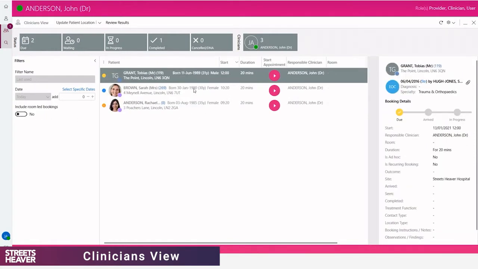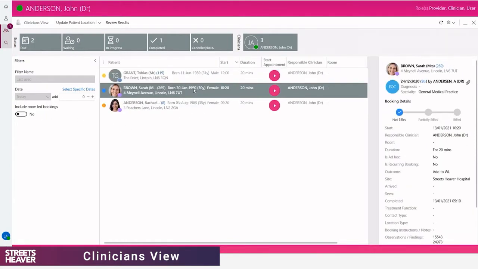If we want to start an appointment, we can either double-click on the appointment like so, or we can click our Start Appointment button. Let's go and have a look inside.